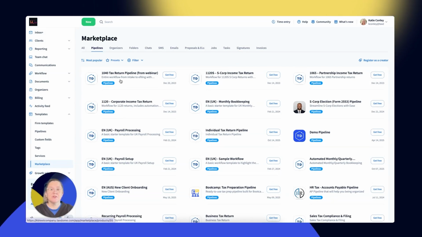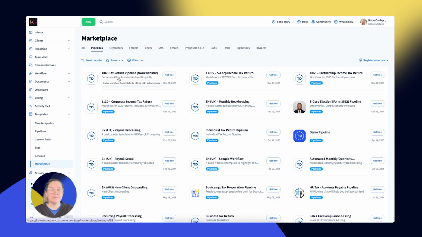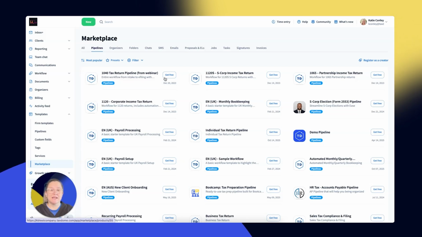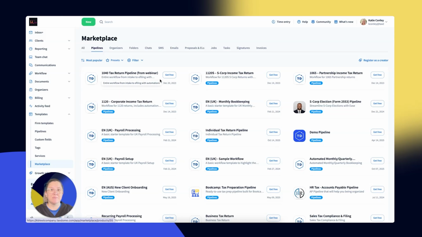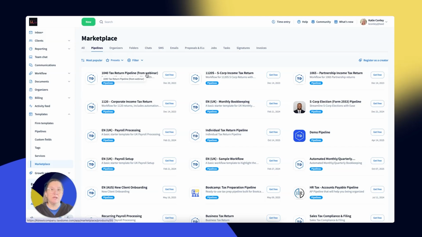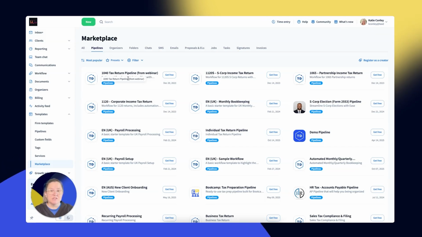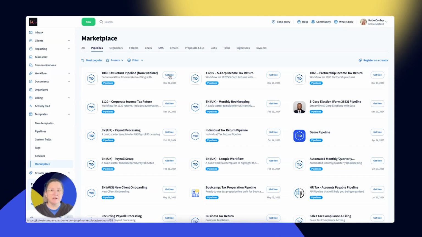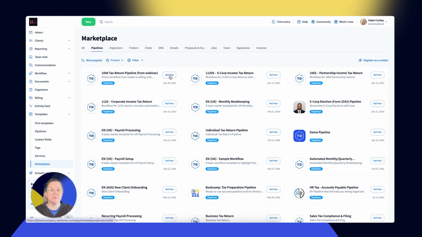So first, you should know that anytime you download or purchase a pipeline, you're going to get the entire package. So anything that is involved with that pipeline, whether it is organizers, folders, tasks, chats, etc., are all going to come with that pipeline. So when you download that pipeline, which we're going to do now, we're going to go ahead and get this 1040 return pipeline.